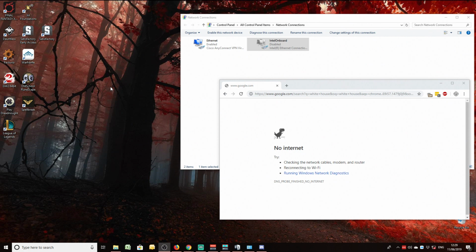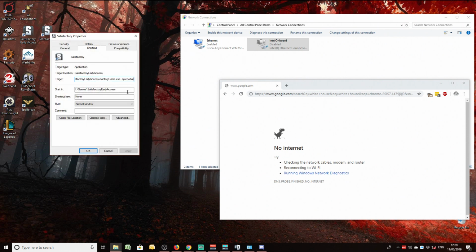So if you do want to run without the Epic Launcher or off the internet and be simpler about it, that's what you have to do. You have to create a shortcut that has the minus Epic Portal at the end, and happy gaming.